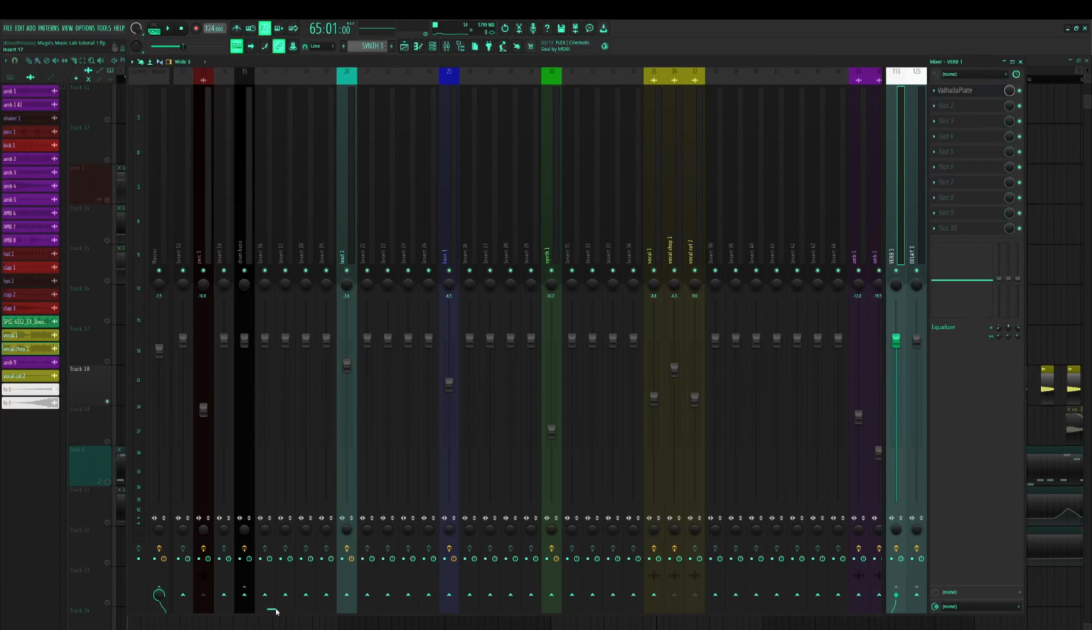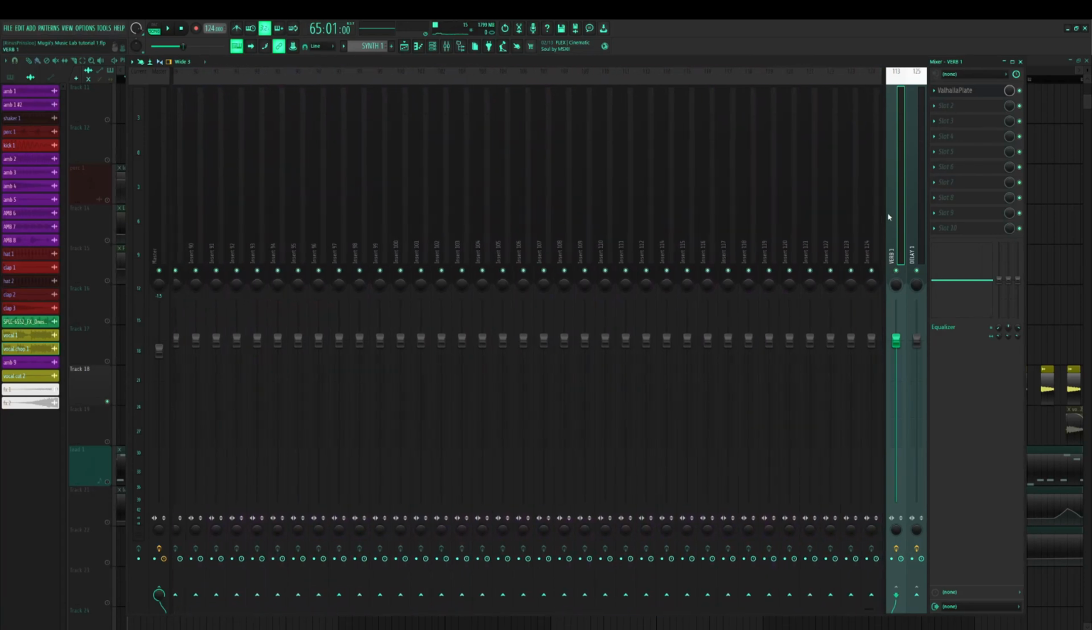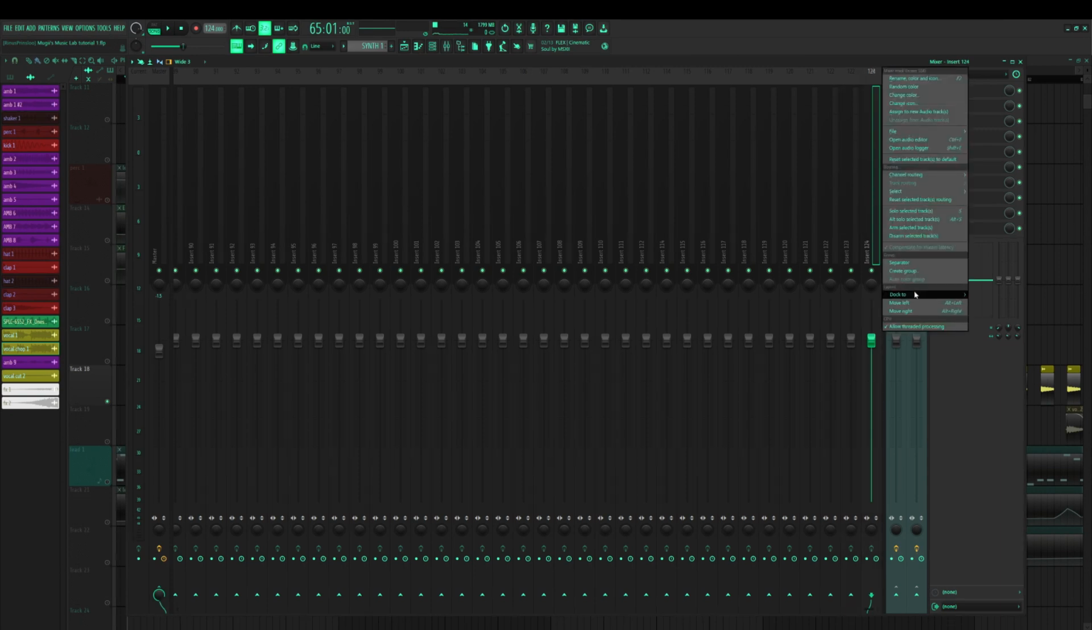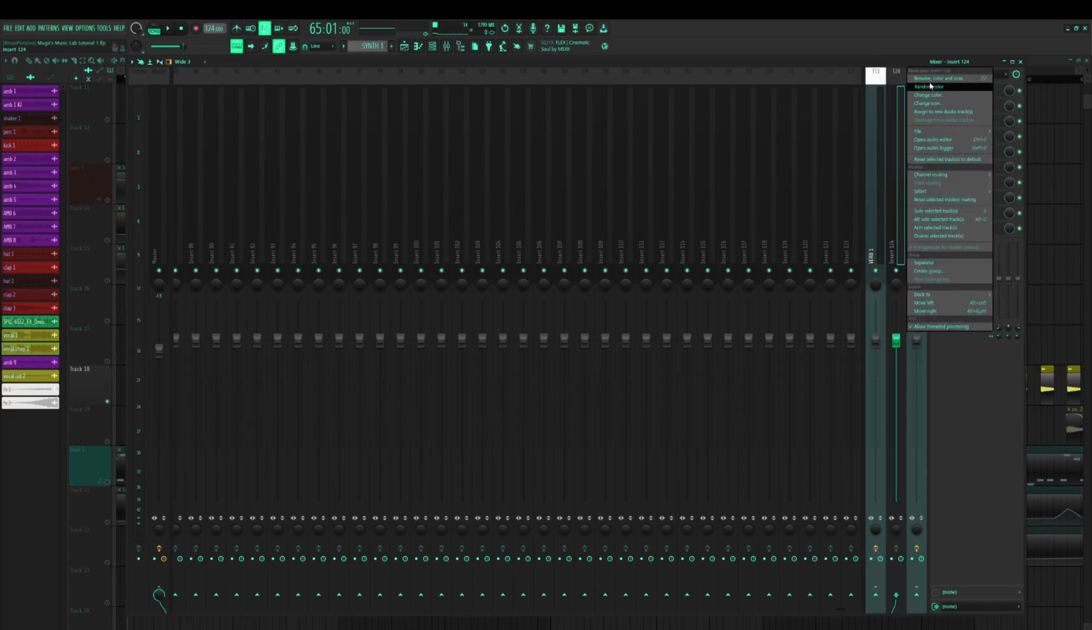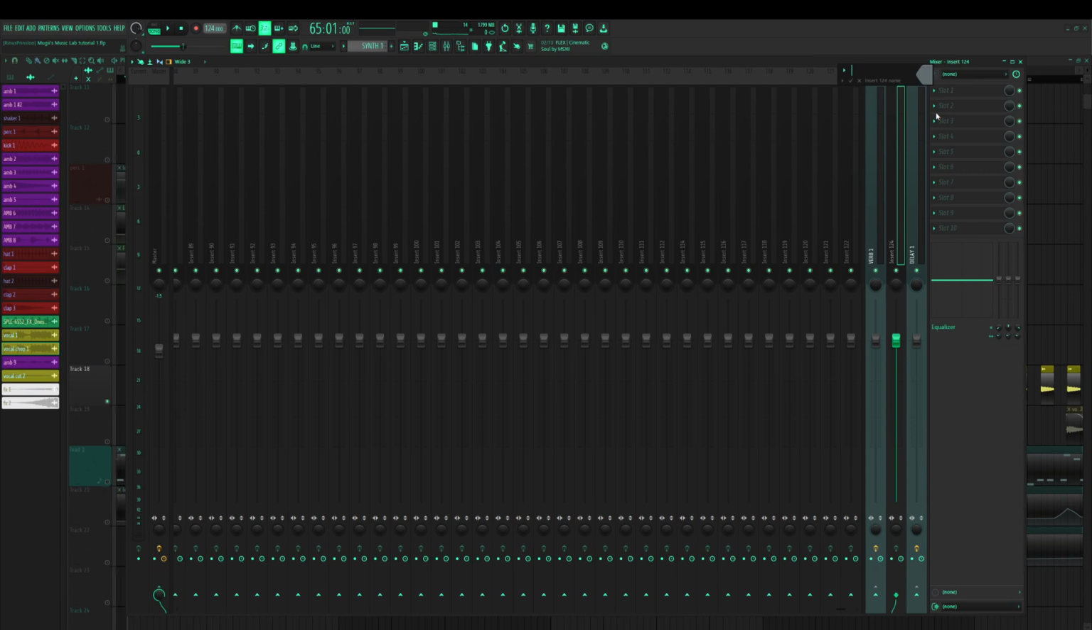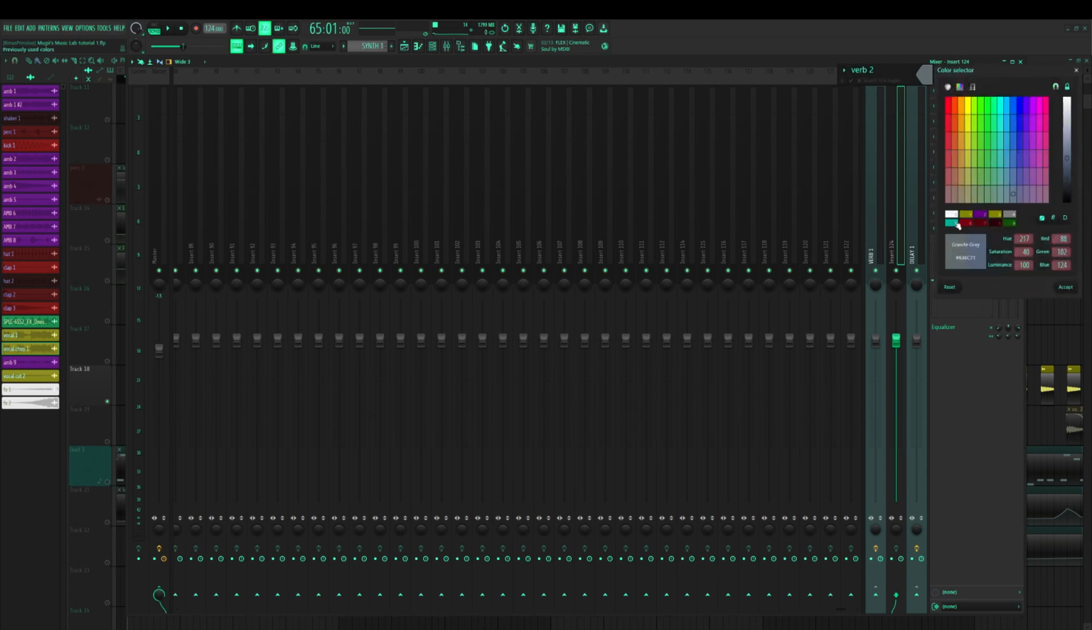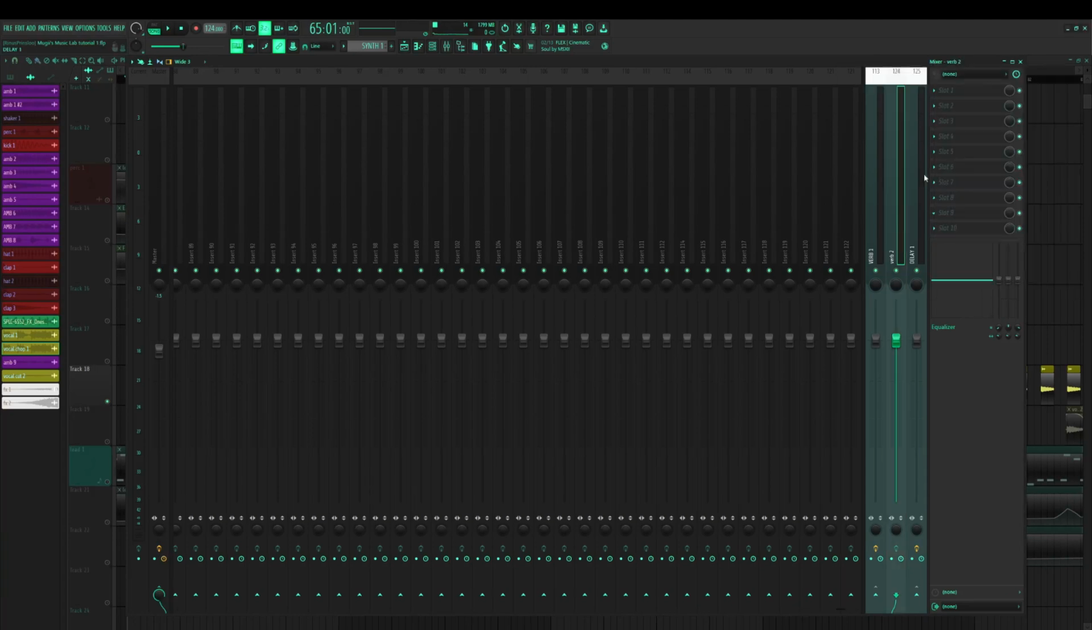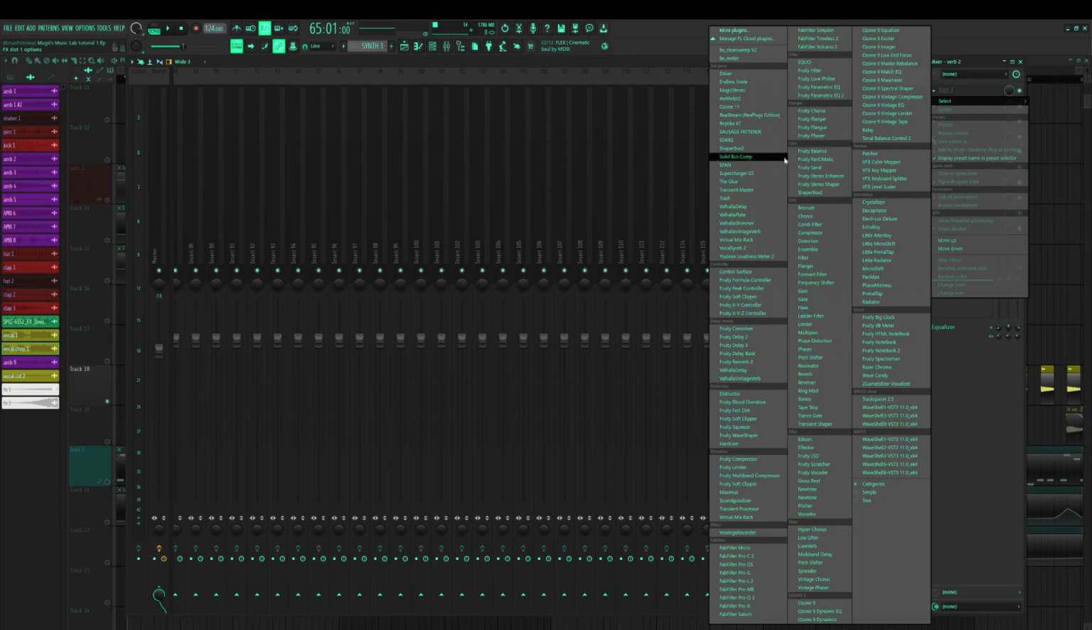So I'll show you what I did here, which is called send tracks. All you want to do is go to any channel that's open, right click on it, and dock to the right. Let's say you call this Verb 1, now I can just say Verb 2, and I'll color it white always. Then you go and search for any reverb plugin.